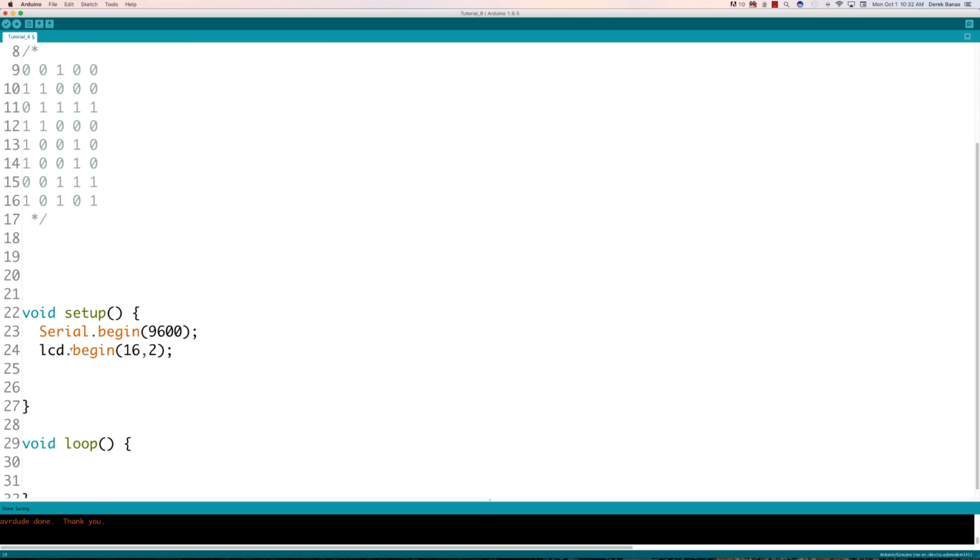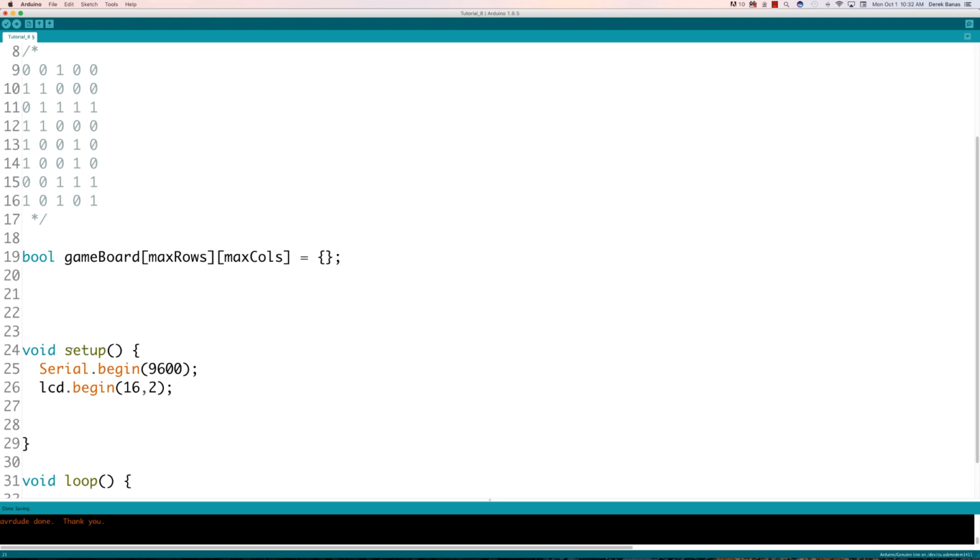But I want to use more than just one character. So what I'm going to do is, these are all 1s and 0s, so I'm going to create a Boolean array, and I'm going to call it game board. And then I just come in and I say maximum rows, and then maximum columns. And I'm going to use a random number generator to fill this in so that every single time we run our program, it's going to look completely unique.